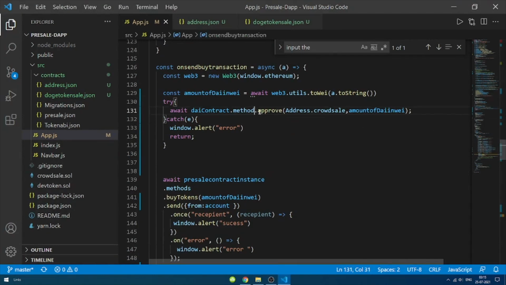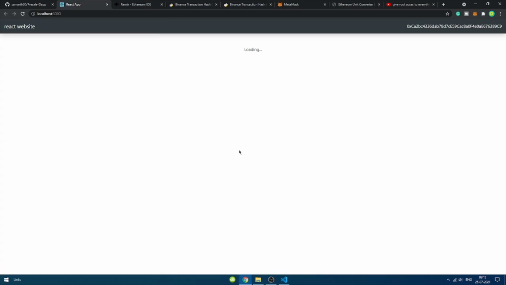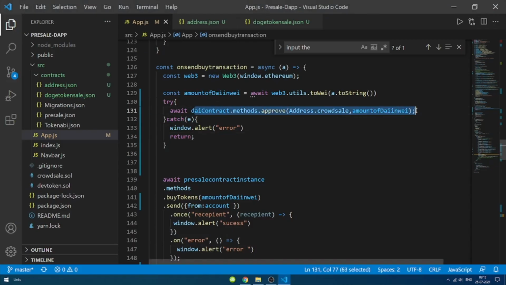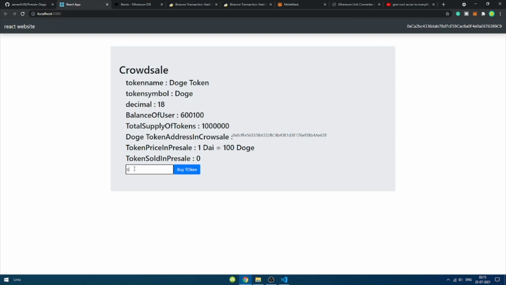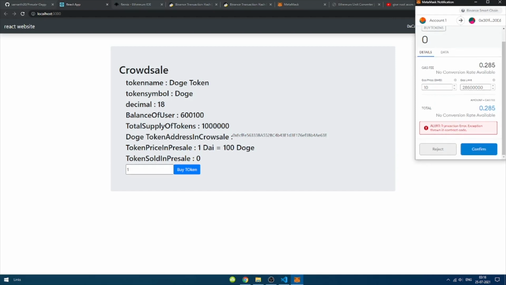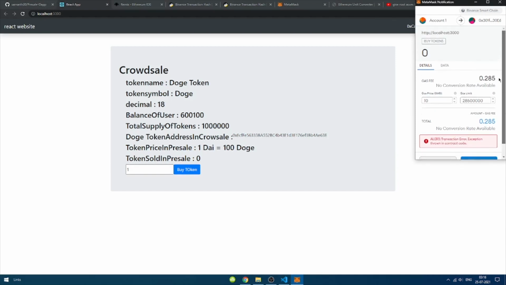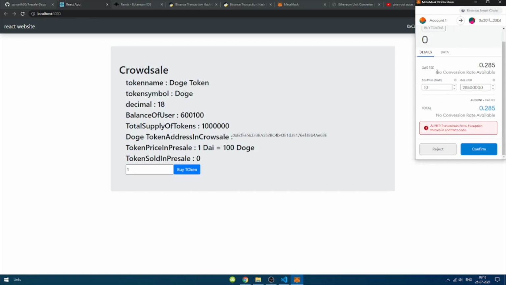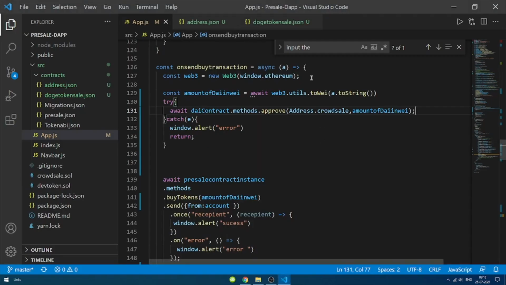DAI method, my bad, it should give error. Methods.approve. So we want to invest 1 DAI. So first of all, approval should be there, and it's giving error. Okay, so approval didn't happen, so we'll have to check it.